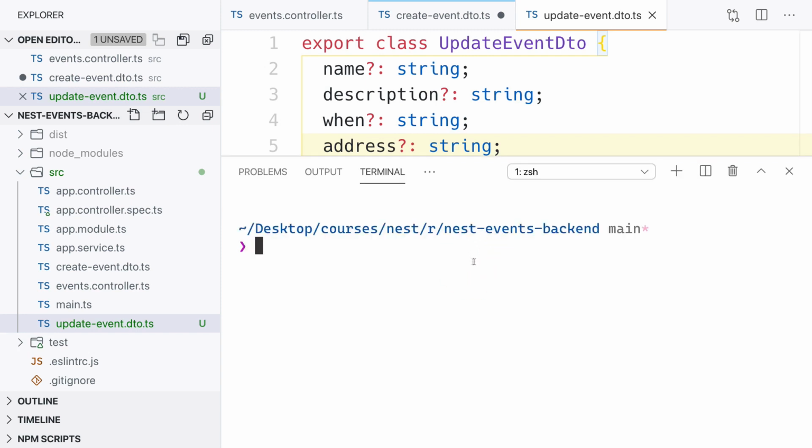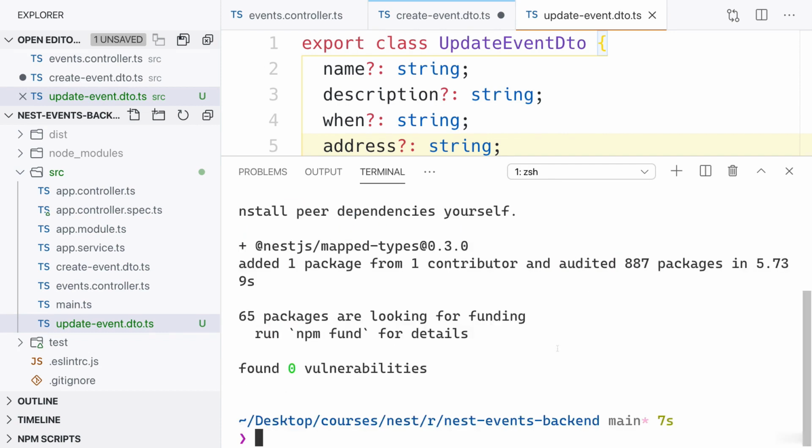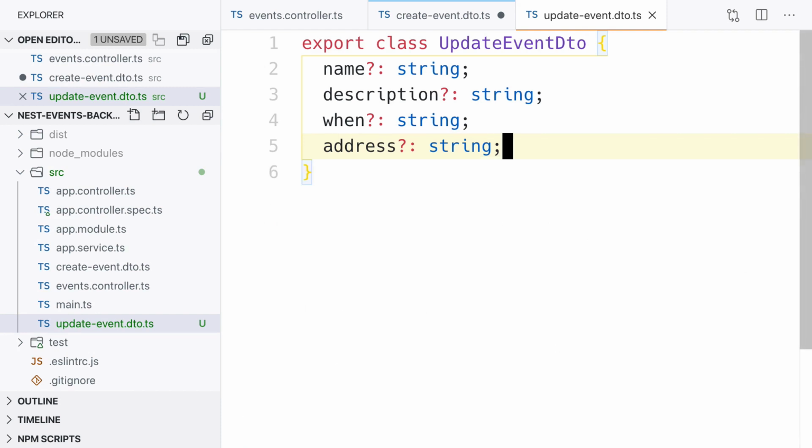So open the terminal, could be even inside the VS Code, and run npm install --save @nestjs/mapped-types. This might take a while to install. When done, you have some handy types now that you can use.